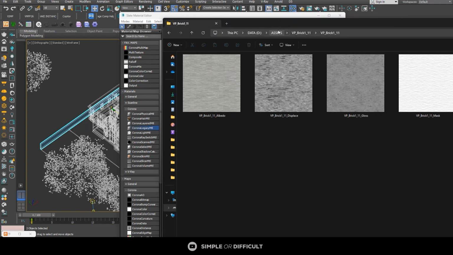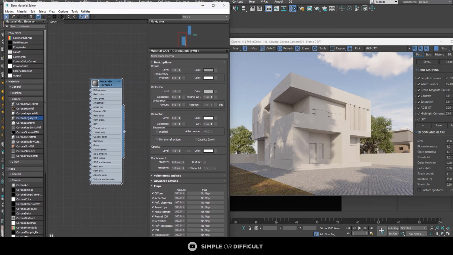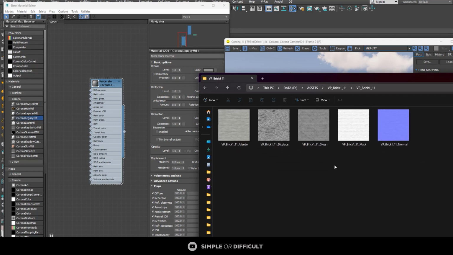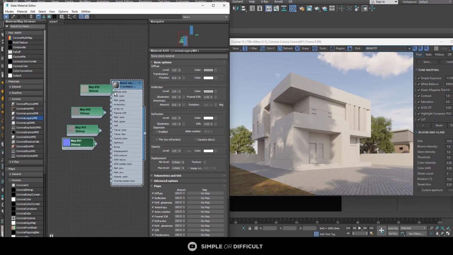All right, so these are the maps that we're going to be using for that fence material. Let me shift this to one side. Let me stop this interactive rendering. After we finish creating it, we can still do interactive rendering. So I'm just going to bring in the albedo, the displace, the gloss, the normal. You can also bring in the occlusion and use some, but you don't really need it. With this, you can actually create something really nice.